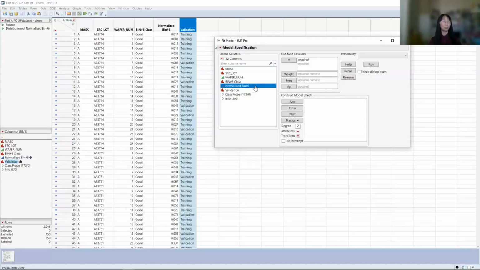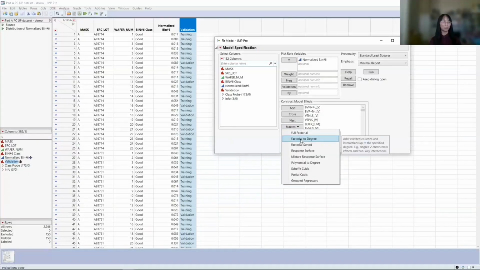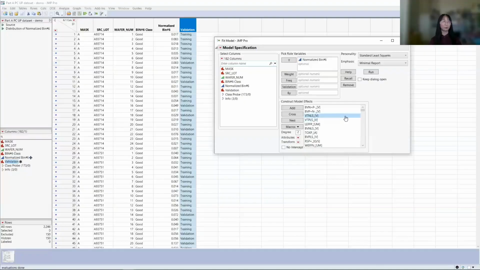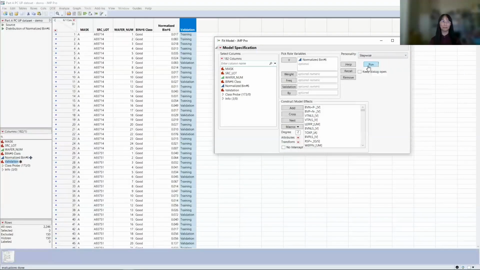So we say we want to do the regression model. I'm going to use the continuous normalized bin 6 as my Y. And I'm going to pick the class probe 173 parameters as the main effects in my model. You can do the macro to degree 2, then you are going to see the interaction between any of the 2 factors. But it's going to take a long time, so I'm not going to run it here. I'm just going to use the first order. And since I have so many predictors, I like to use stepwise. Yeah, and it's more robust. And run the model.